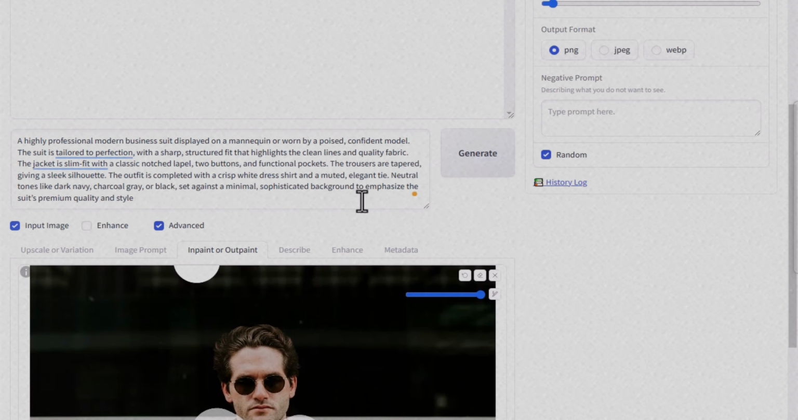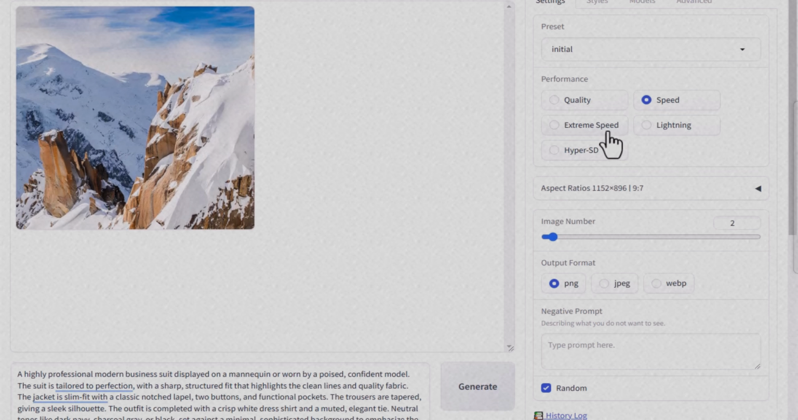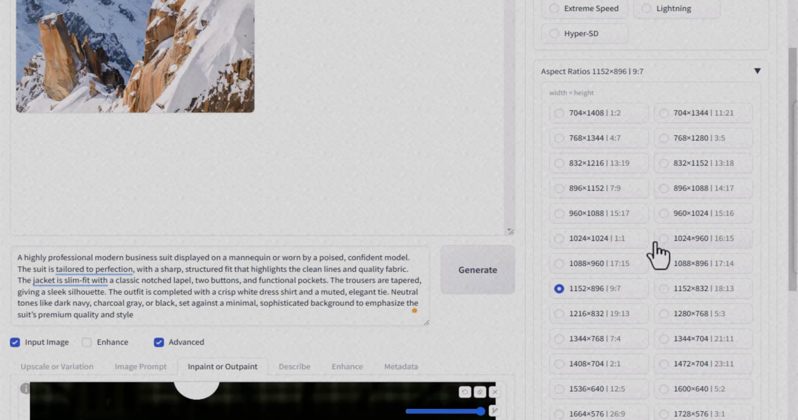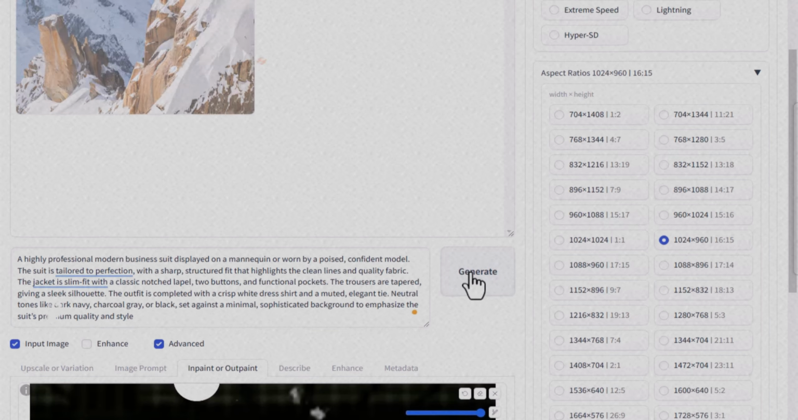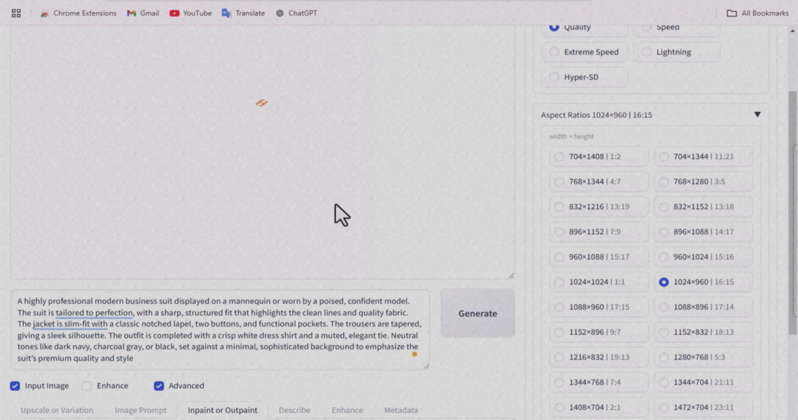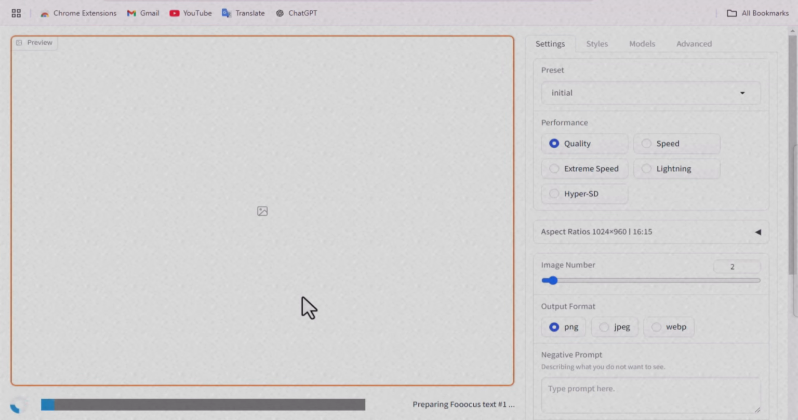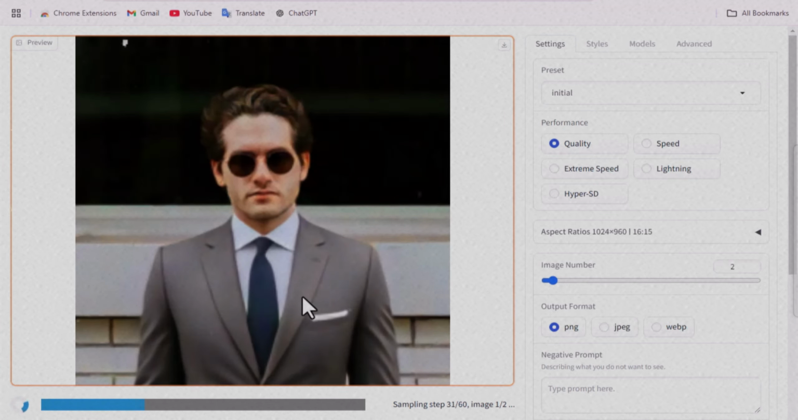Once the selection is complete, fine-tune your settings, set performance to quality for the sharpest results. Adjust the aspect ratio to either 1024 by 960 or 1615. Now, just hit the generate button and wait for the magic to happen. In just about a minute, you'll get your flawless headshot with a perfectly tailored suit.